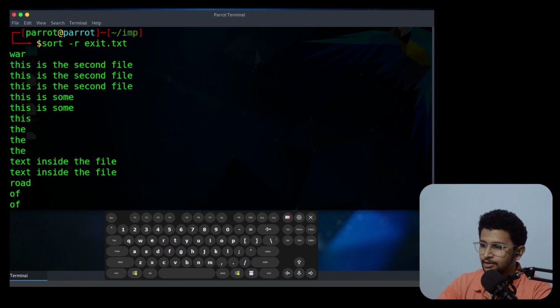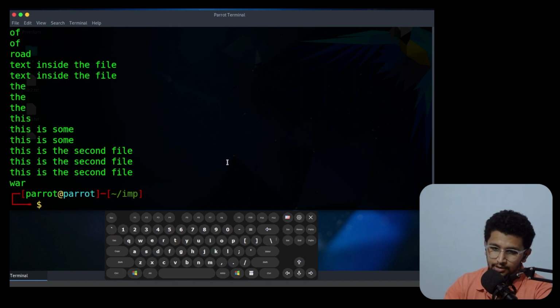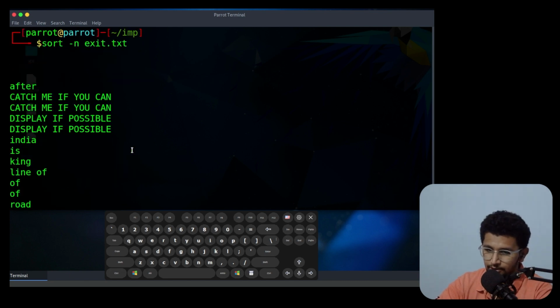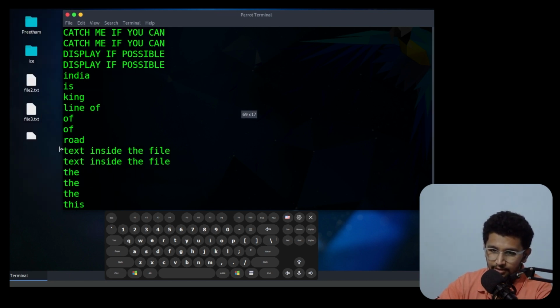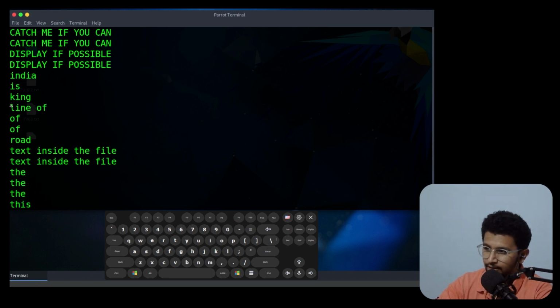The next thing is that you need to sort it numerically, I mean numbered. To sort lines numerically, we use -n, so it will sort in a numeric format.